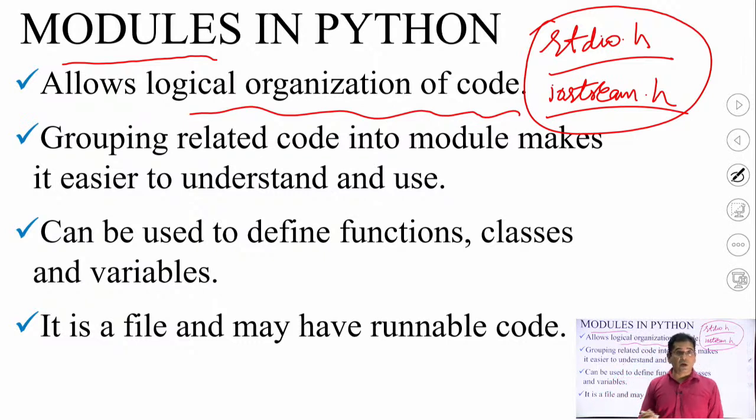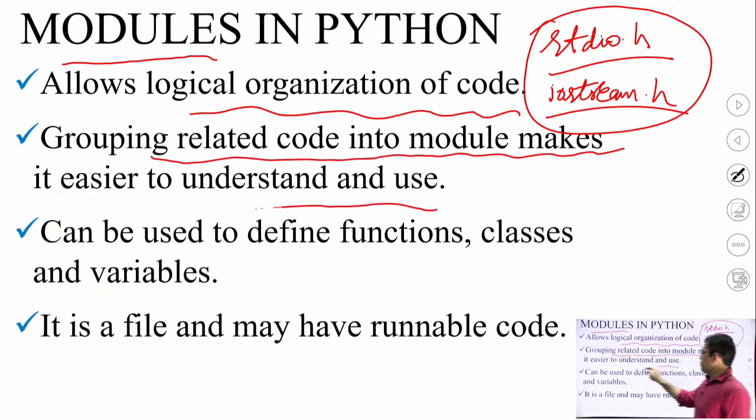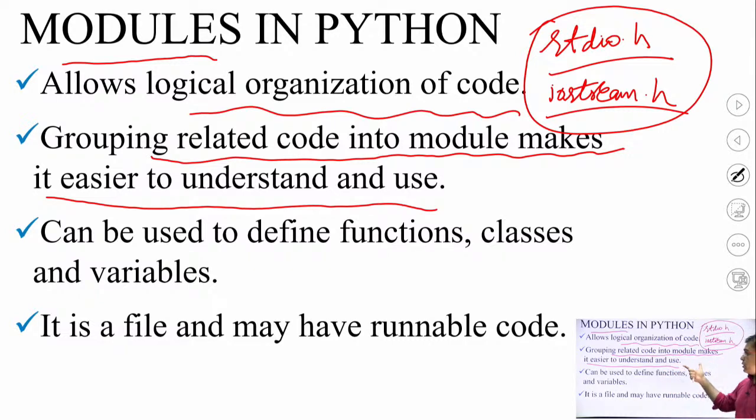Now modules contain the logical organization of code which has similar kind of meaning. Grouping related code into a module makes it easier to understand and use. So when we group the related code into different modules, it makes it easier to understand and use this code.